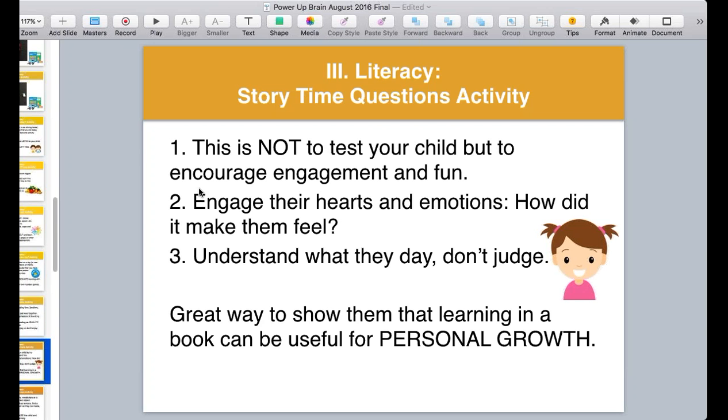The second reading activity is, again, an extension to what we did in the first activity for literacy. This is the Story Time Questions activity. Again, this is not to test your child, but to encourage engagement and fun. Remember that when you engage their hearts and emotions, you understand how they feel. And when you understand how they feel, you engage their minds as well. This is really, really important.